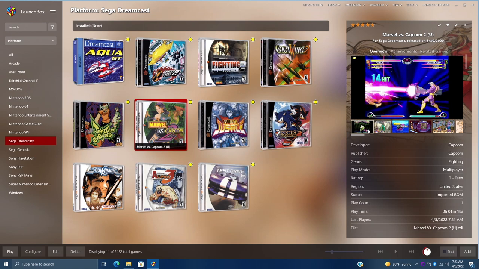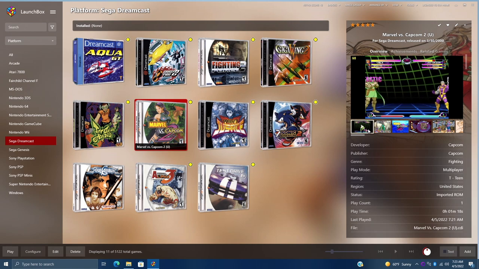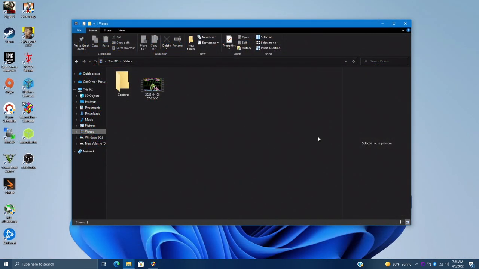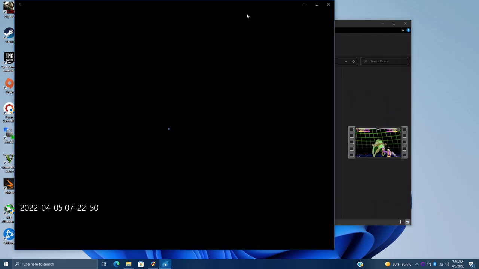So as you can see, it's pretty simple to set up screenshots and screen recording in LaunchBox and Big Box. And before we wrap this video up, I just wanted to show you the default locations. So when you install OBS Studio, it's going to default to your video section. So this is the recording that we just recorded.